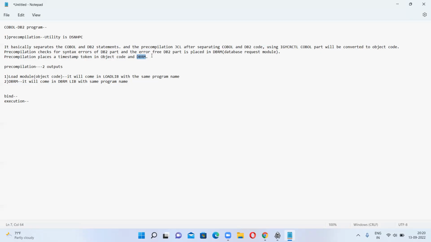Okay. Now we have compiled our COBOL part successfully. Now this DB2 part we cannot compile. We have to bind the DB2 part. The executable format of the DB2 part is called bind. So to make the COBOL part executable, we have to compile it to make it object code. To make the DB2 part executable, we have to bind it.